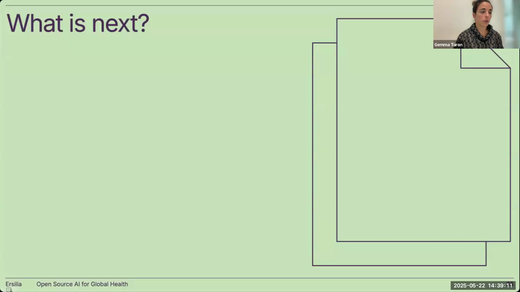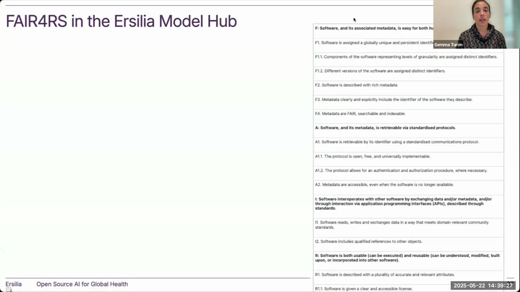So this was a quick overview of the metrics we use for research software and how they are helping us gain more visibility, more citations, more users, and overall more impact in research, which is what we aim to achieve. So what is next for us?